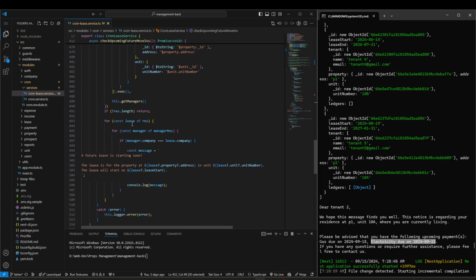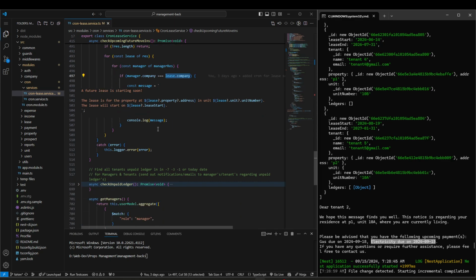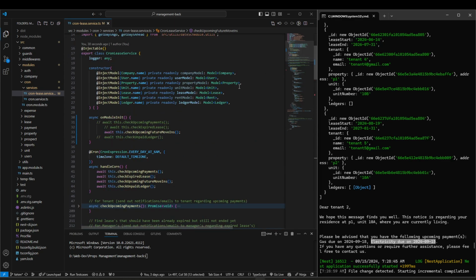Nothing else going on. Sending the manager's information. If the manager company and the lease's company match, we will send. That means that obviously the manager, or some manager of the same company, has already added the lease. So we will send out notifications to all the managers inside of the manager list whose company matches the lease company. So that's that. Nothing else going on. Simple as that.